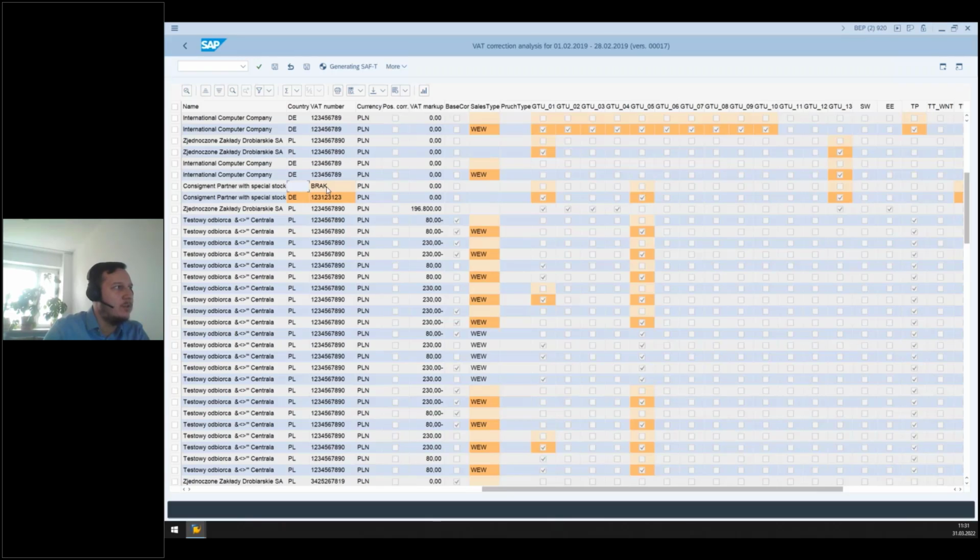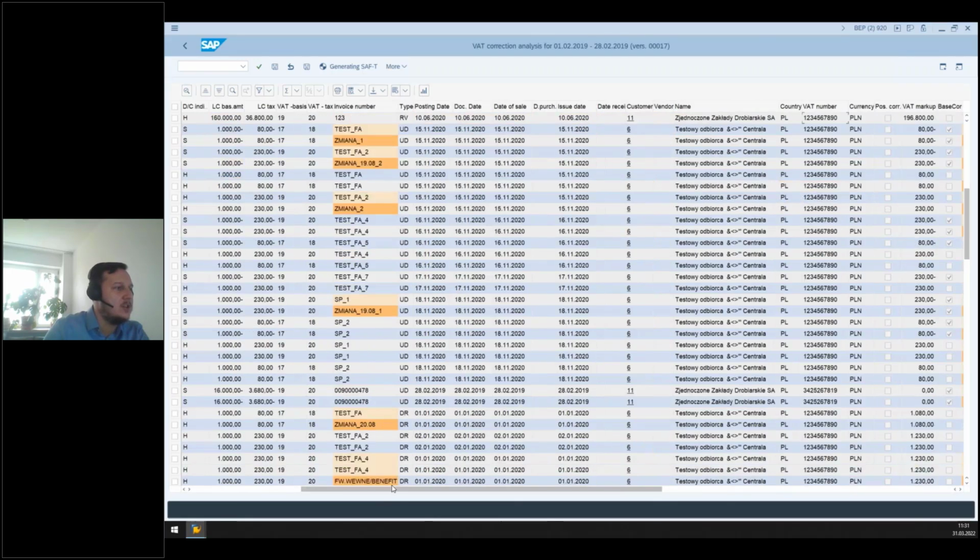Here, for example, we forgot about the tax ID number, and the system is creating a correction. It should be a German VAT number. So every single change is here.